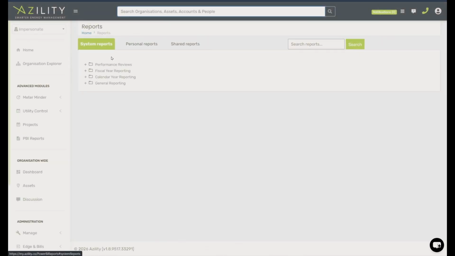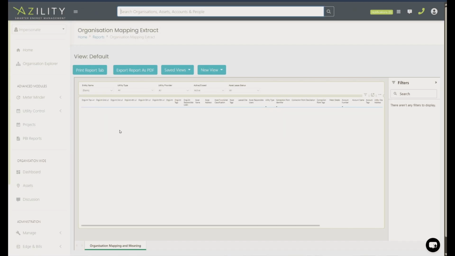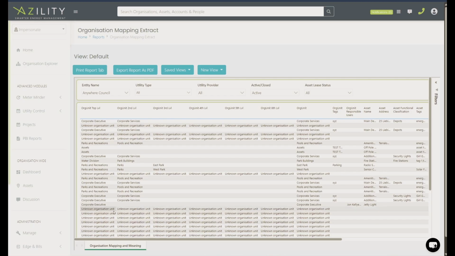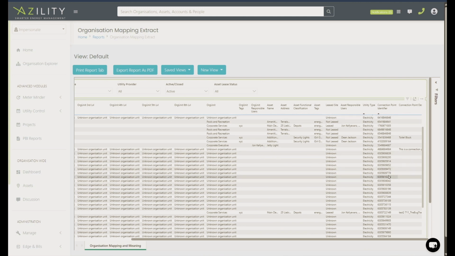Some other reports that are worth knowing about, which can make a difference. First, we'll look at the organization mapping extract. As I mentioned previously about orphaned accounts and orphaned assets, this is where we would be able to have a look and see where orphaned accounts and orphaned assets show. As you'll see here, it says unknown organization unit. That means that we have in the system information based on a connection point ID, but it is not associated to an account or an asset or an organization unit.